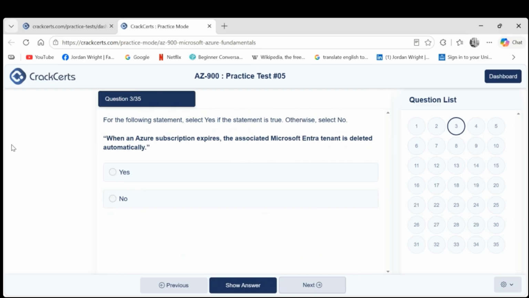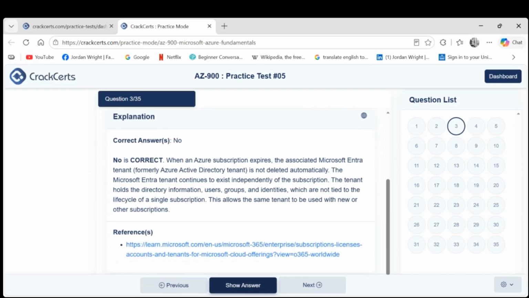When an Azure subscription expires, the associated Microsoft Entra tenant is deleted automatically. No. We've had questions like this before about deleted automatically. It never is. It's always there. You have to do that manually. I'm going to say no, definitely, for that one.